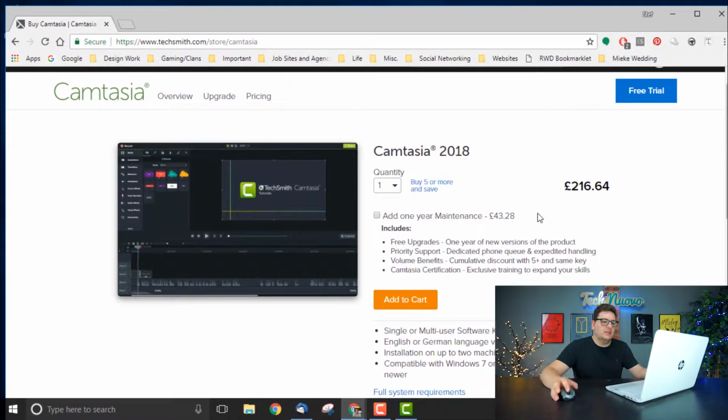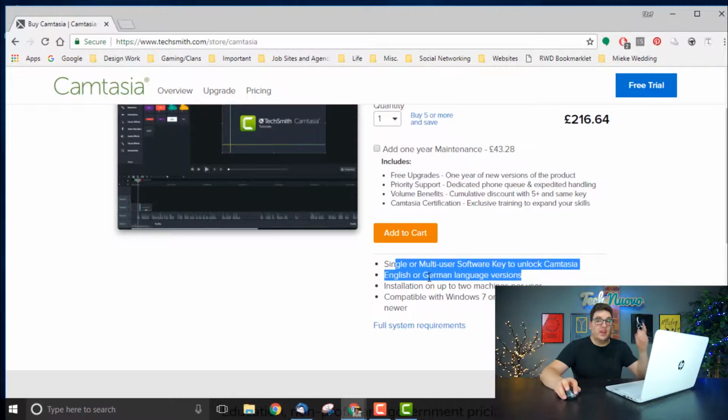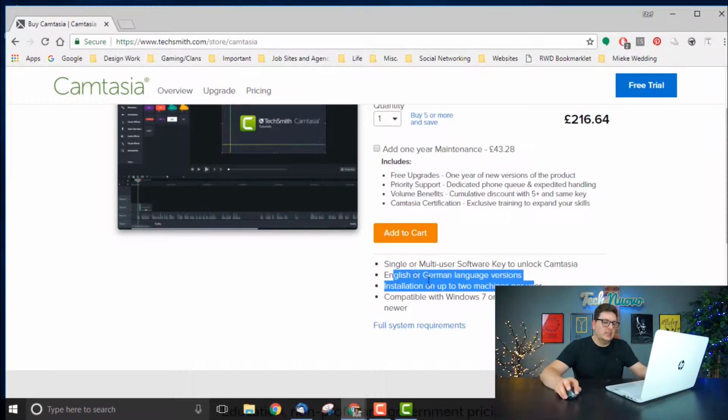But in the UK, you're looking at £216, 1 year maintenance for £43, free upgrades, priority support, volume benefits, Camtasia certification, and for that £216, single or multi-user software key. I've got it on my home PC and my laptop. English or German language versions, installation on up to 2 machines per user, say PC and laptop, compatible with Windows 7 and newer, and Mac.